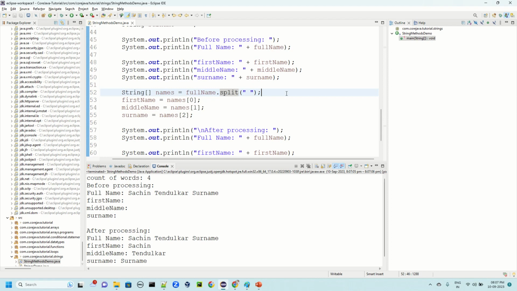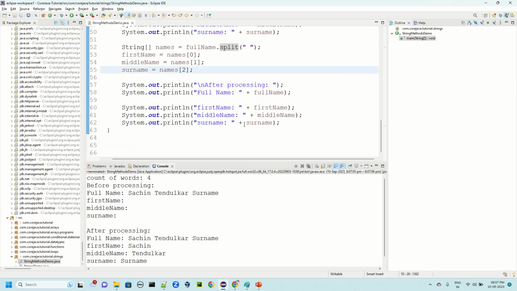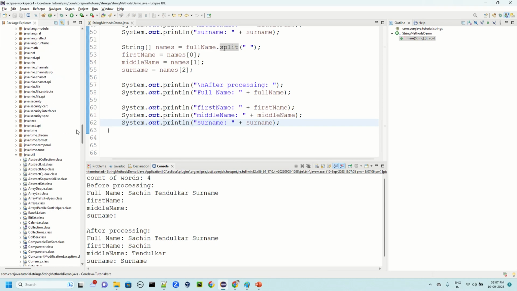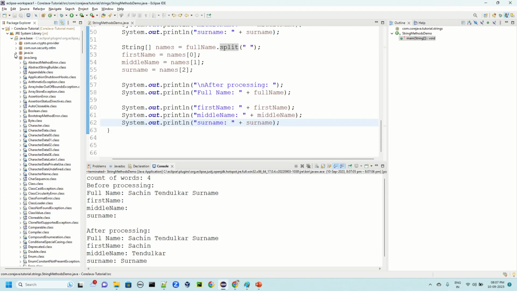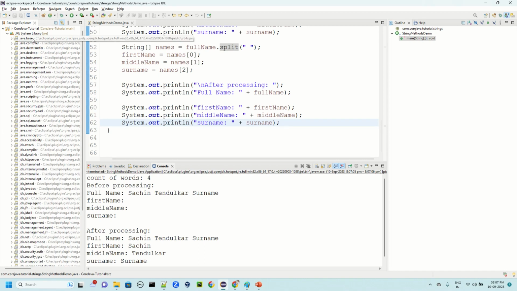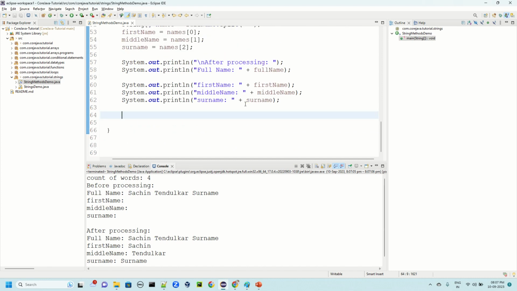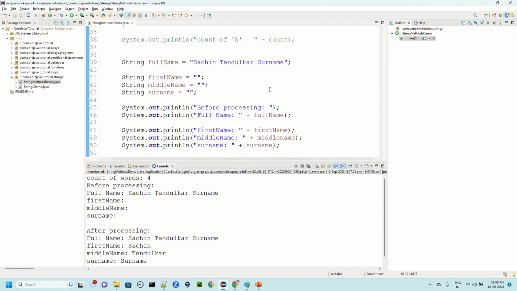So these are a couple of examples. I would recommend you to try out some more examples. Okay, there is something called substring. Let's take one more example for substring. Substring is when you want to take part of the string.